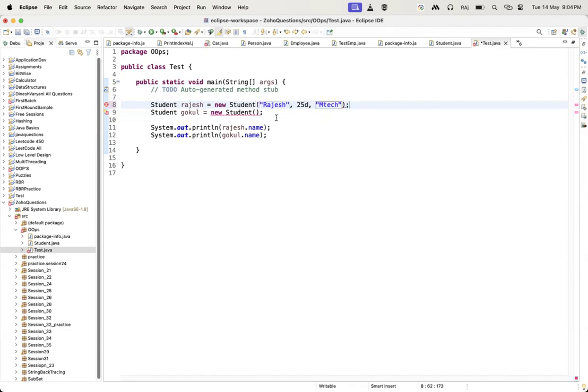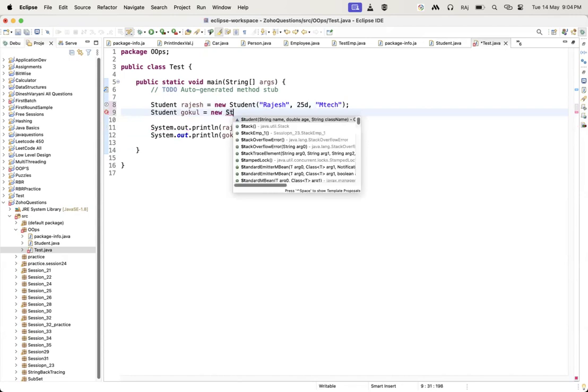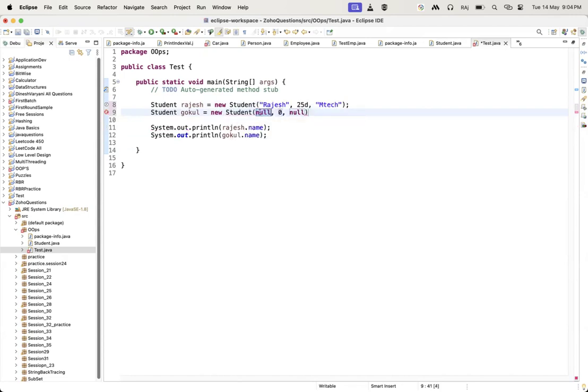Right guys? In the same way, we are going to create another object for the student Gokul here. The name is Gokul, and let's say I'm giving the age as 22D, and he is doing BTech, right guys? Now check what is going to happen. I am going to print Rajesh dot name here. Let's check what is going to happen here.